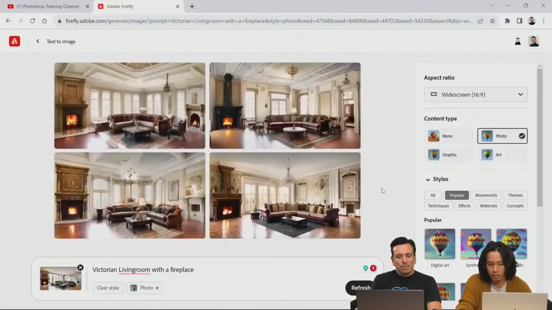Yeah. So there you go. The windows are more or less in the same spot. Couches are in the same spot. Fireplace is in the same spot.